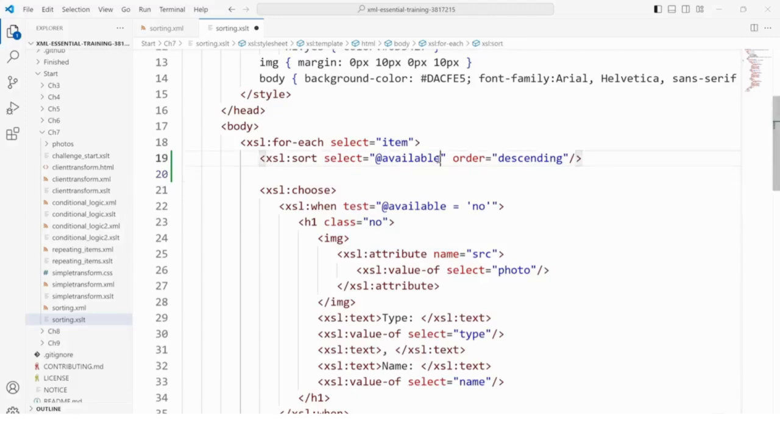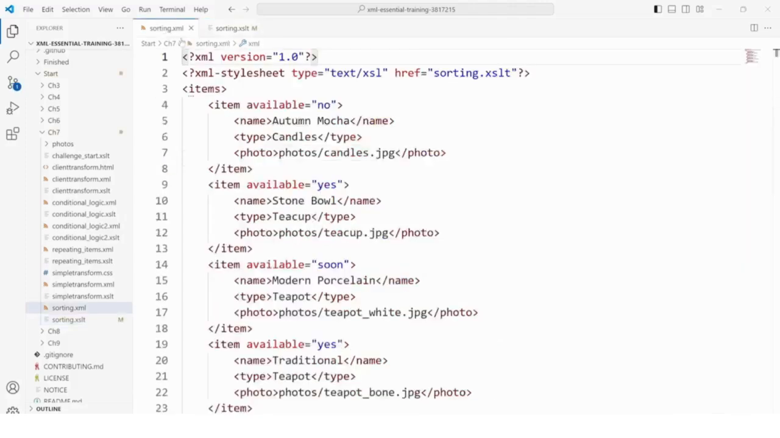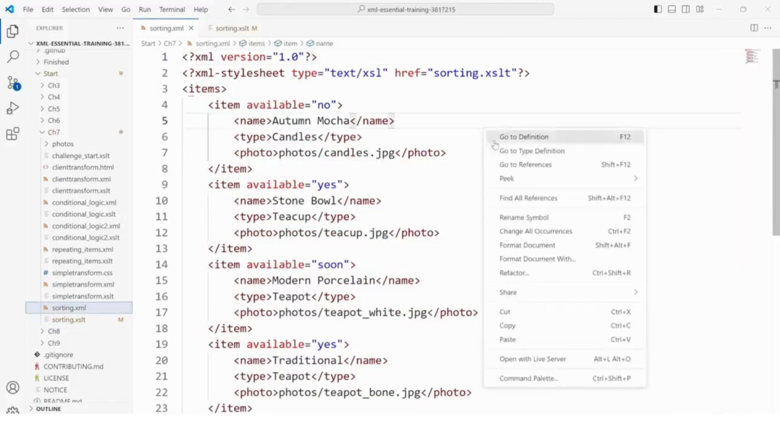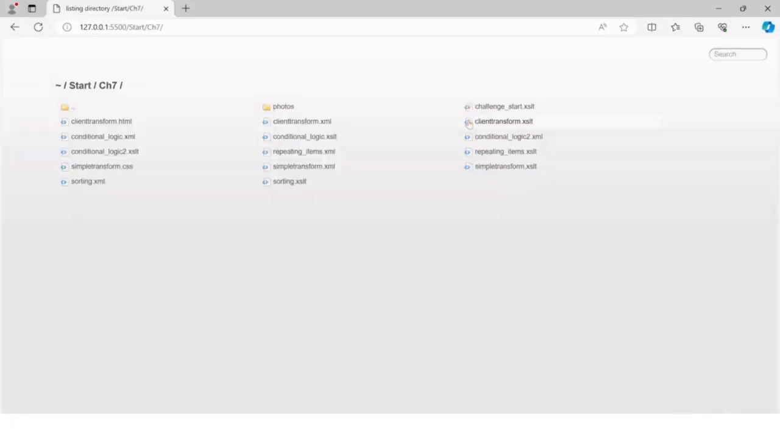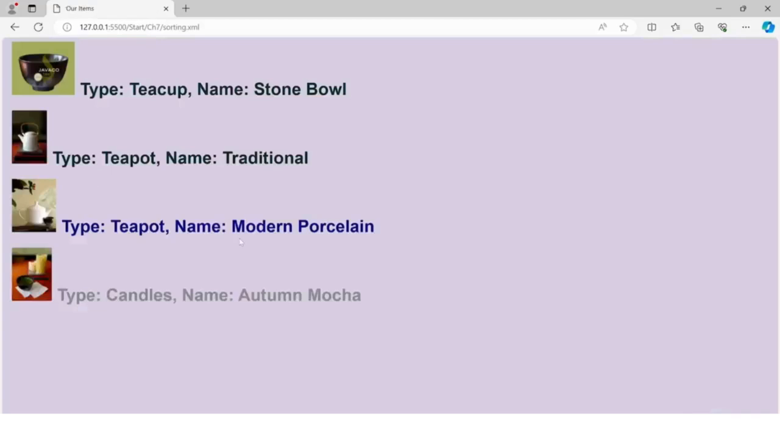So let's save this. And let's bring the sorting up in the browser. So let's open this with our server. And in chapter 7, we'll do sorting. Okay, so now you can see that we have the yeses, the soons, and the nos. Okay, so that's the descending alphabetical order on whether or not the items are available.